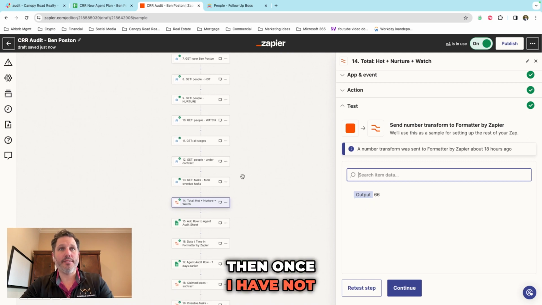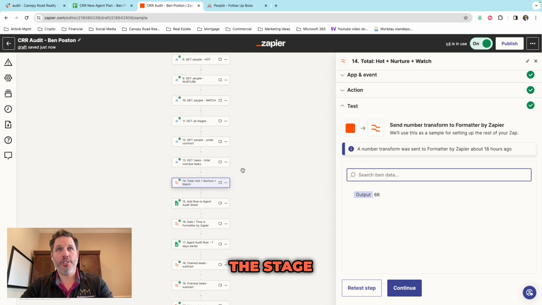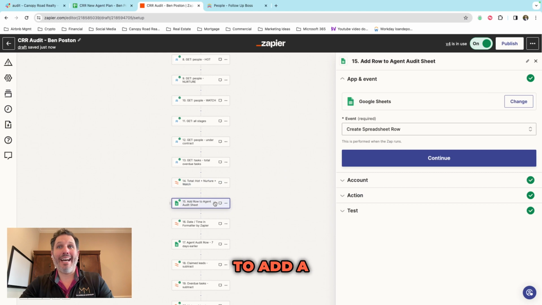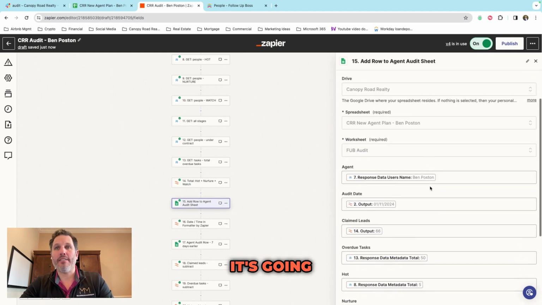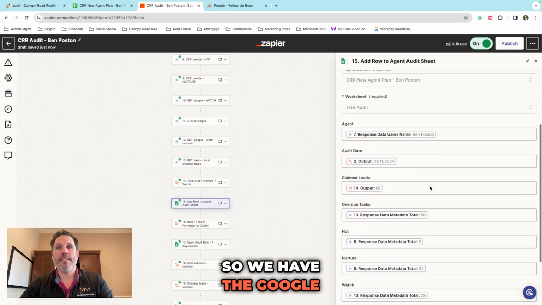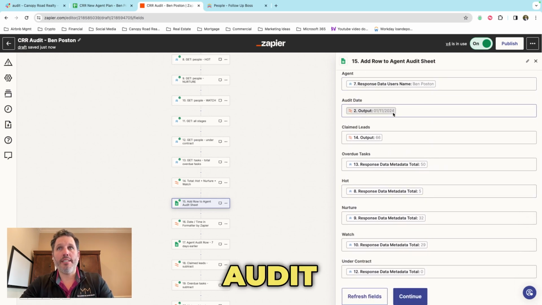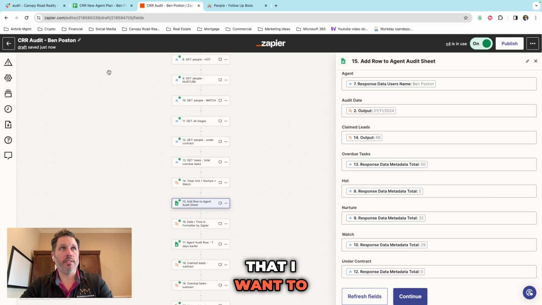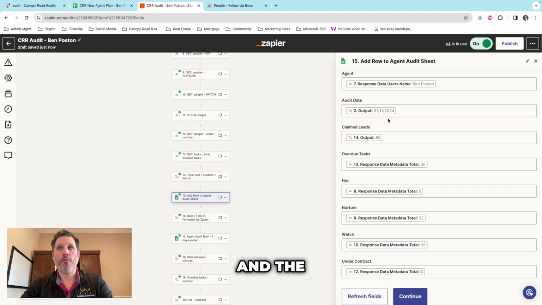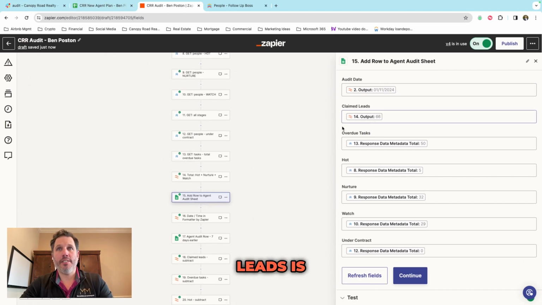Then, once I have not only the hot, nurture, and watch totals, and I have the stage totals, and I have the total claim leads totals, I'm going to add a row. Putting it all together now, it's going to make sense very quickly. We have the Google Sheet, we're going to have the user name, the audit date, because this is a date that I want to show up in the sheet in the format like so. Claim leads is the total from step 14 of hot, nurture, and watch.